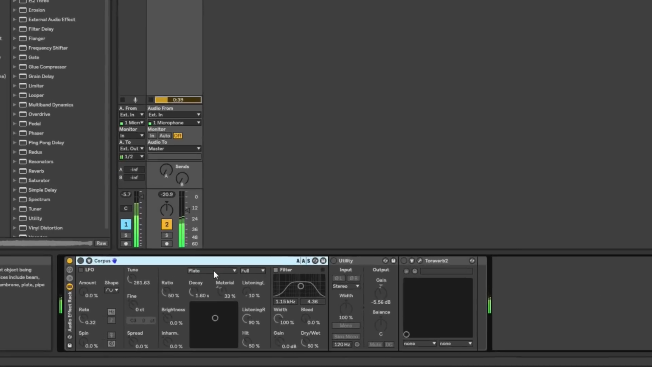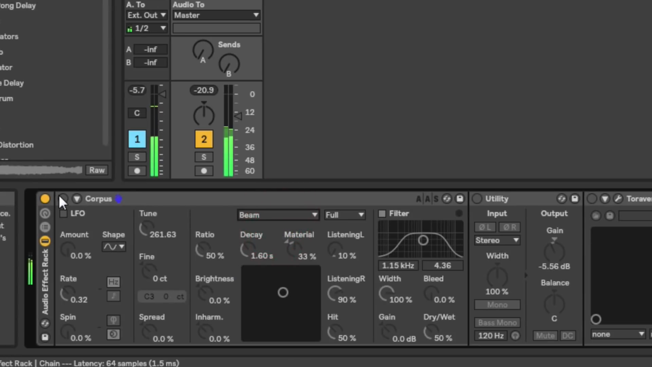Right, so let's switch Corpus on. We're going to set it to the standard beam algorithm. So the sound you're listening to is going to virtually vibrate a large beam. We can increase or decrease the decay time, what the beam's made out of. Let's set this to 100% wet. And then we can tune it, remember? This is like your detuning parameter.